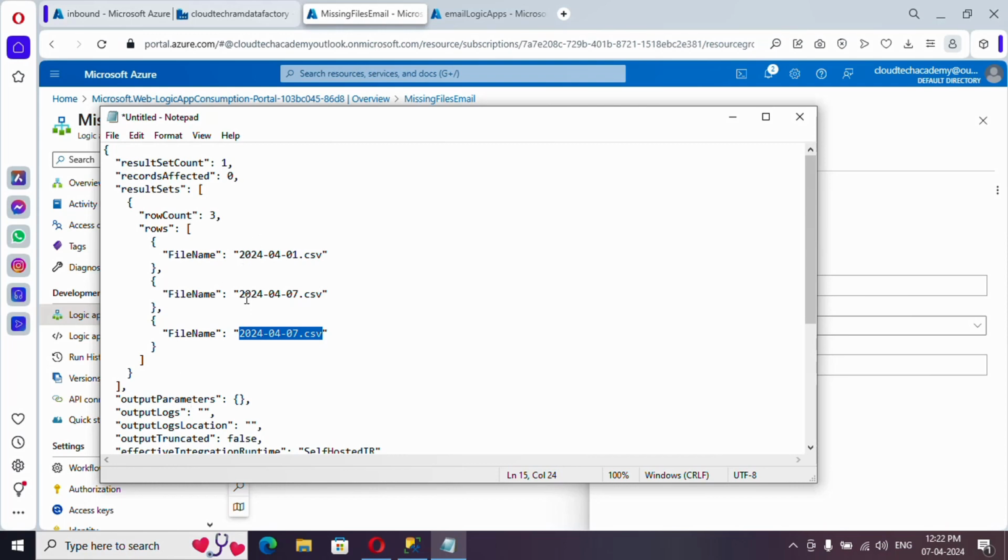So if we send this complete content in the email, it won't look good, right? That is why we just need to read the particular file name value alone, and we need to frame the string. So that is what we are going to do. In order to do it, it's so simple.